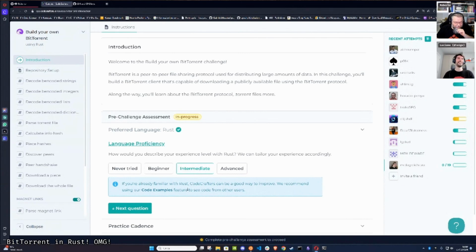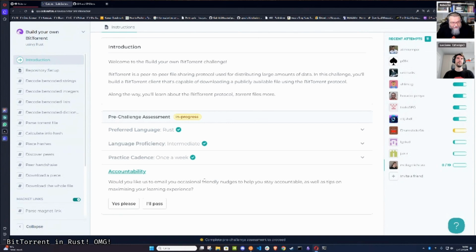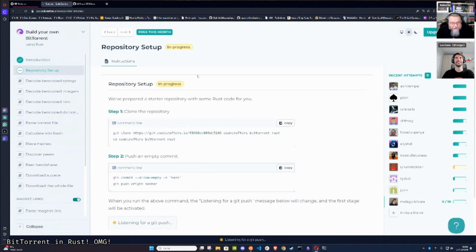We recommend using our code example feature to see code from other users. Cool, okay, why not? Cadence every day. Yeah, probably they send you emails to remind you. Oh, once per week. We are a once per week type of guys. Would you like us to email you occasionally, to help you stay accountable? No, thank you. I have Luciano for that. Luciano is a service. It pings you with, why have you not done this?